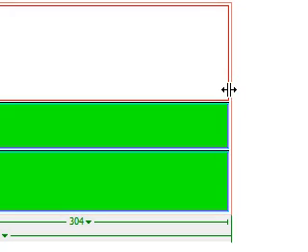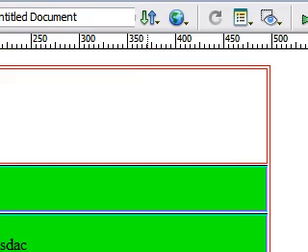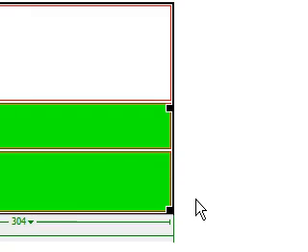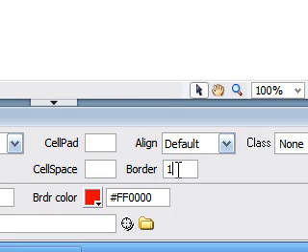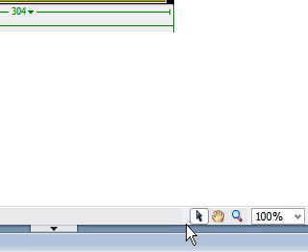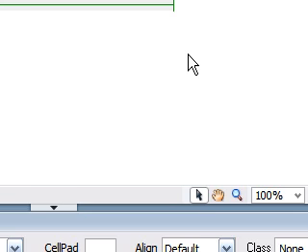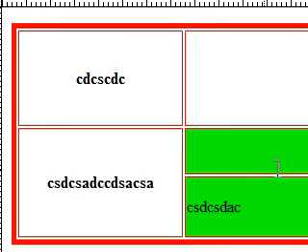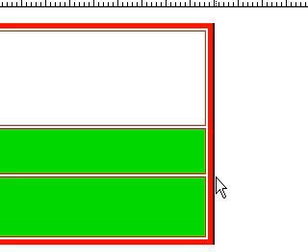Another thing that you can do is change the border size of your entire table by highlighting your entire table and changing this number next to border. This will change it to however many pixels you want to change it to. So I want to change mine to 5. And as you can see, my table now has a border 5 pixels wide around it.